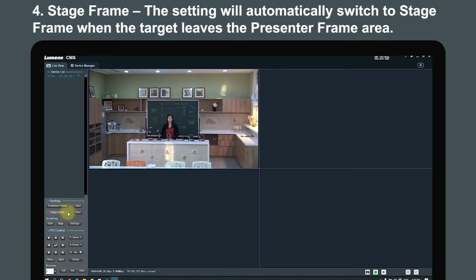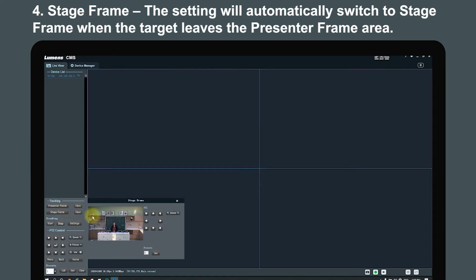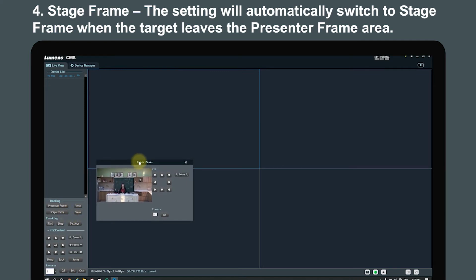The camera will automatically switch to wide view stage frame when the tracking target is not in the presenter frame area. Set the stage frame with the PTZ arrows.